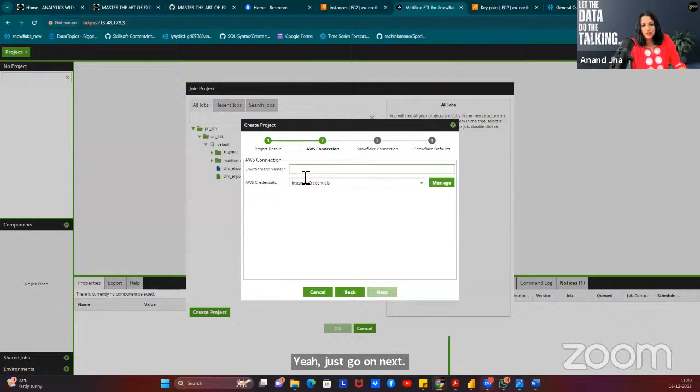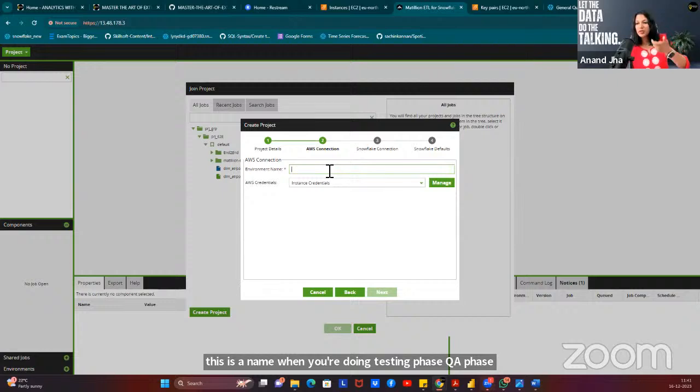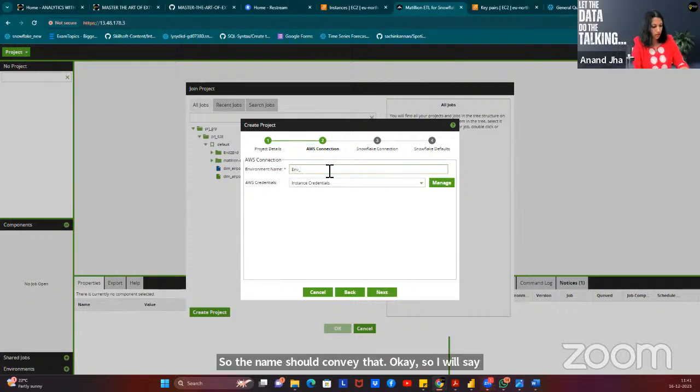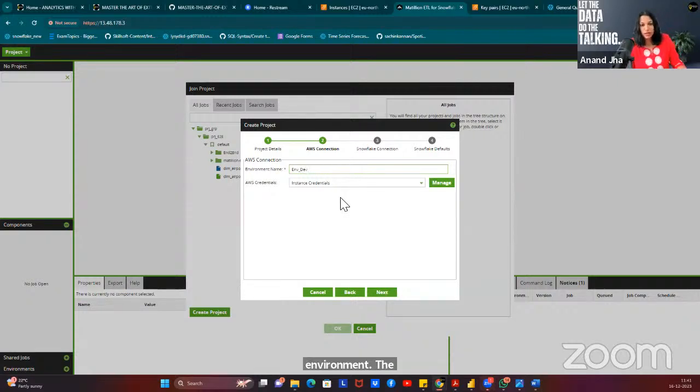And here you give a name, now we are connecting with AWS and Snowflake. So you just give a name for the AWS connection. This is usually your environment name. You could give a name like AWS connection, but you would be using different environments for the testing phase, QA phase, and the production phase, so the name should convey that. So I will say environment dev. Next is the instance credentials I had created.